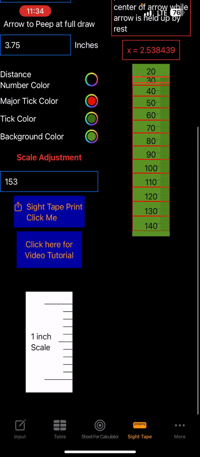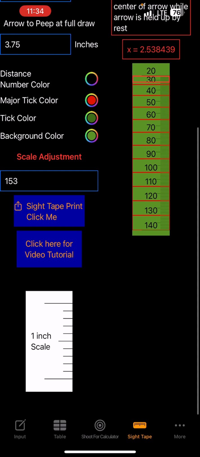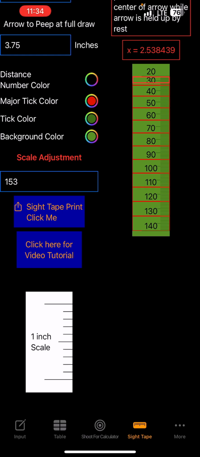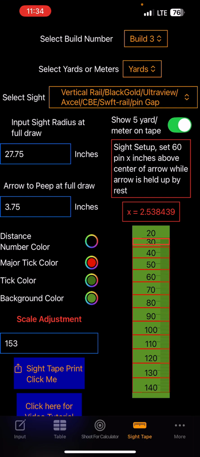Your scale adjustment input box here in blue is relative to the 1-inch scale at the bottom of the screen. Change this value until that scale reads exactly 1 inch. Get it as close as possible. At the top above the sight tape, you'll see a green toggle that says show 5-yard marks on tape. Toggling this on and off produces a red box. The lower line of that red box is your 5-yard mark for the sight tape.